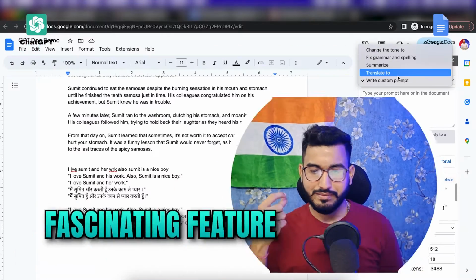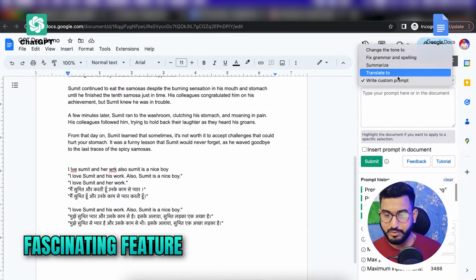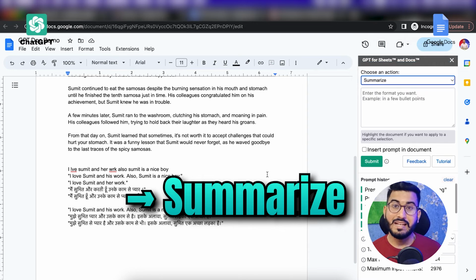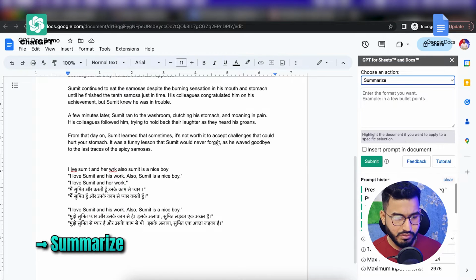So we have already talked about how we can fix the grammar, how we can translate, and how we can basically use the custom prompt to ask GPT to do a variety of things like writing emails and doing multiple stuff, right? But the very fascinating function that I found over here is summarize, and it's actually very great. Let me show you how.